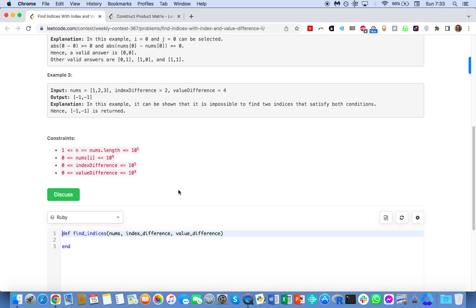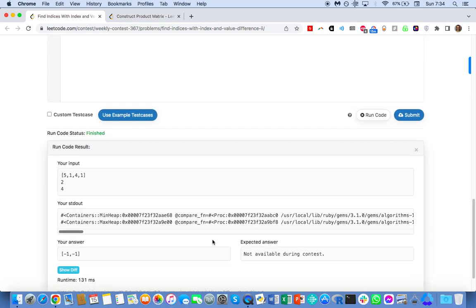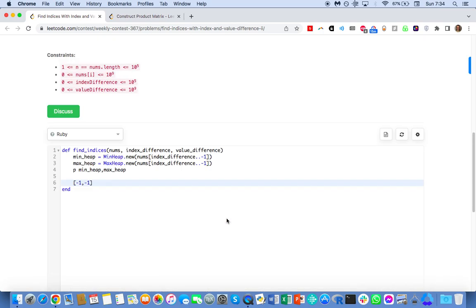So, index difference has to be at least whatever, right? So, min heap equals min heap.new of nums from index difference to -1, and ditto for max heap. Max heap. And let's just return -1, -1, assuming that it all failed. That's lovely. Okay.